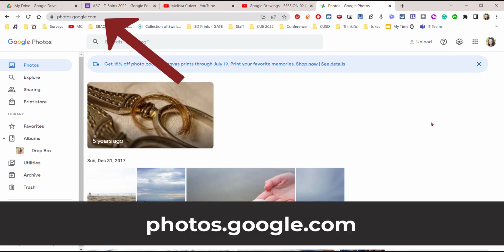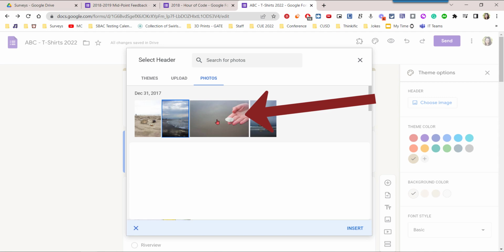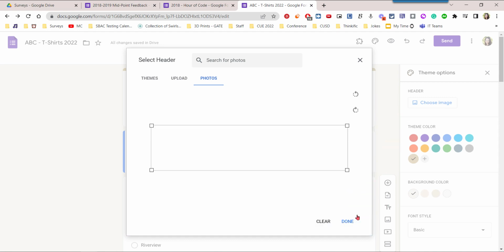My first assumption is that the photos would come from Google Drive. However, when I clicked on photos, Google was pulling from photos.google.com. Worst case scenario, you can always download something from Google Drive and then choose the upload feature if this is not behaving perfectly for you. I'm going to choose a picture of the ocean, and I'm going to click insert right here.